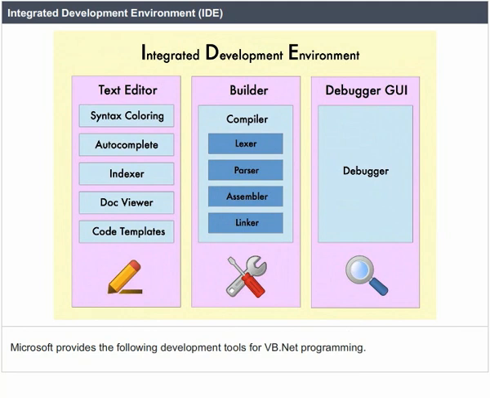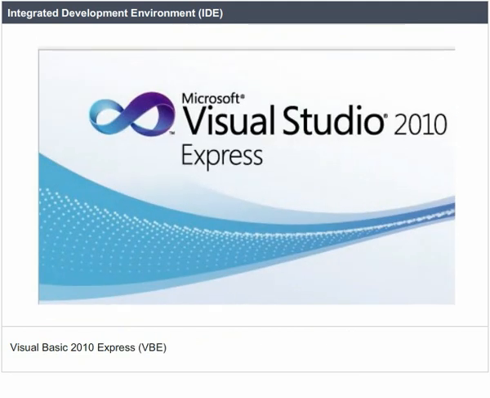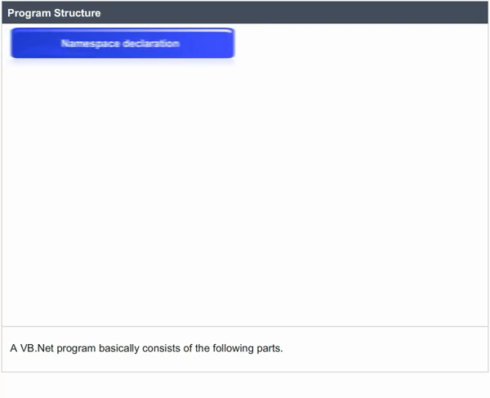Microsoft provides the following development tools for VB.NET programming: Visual Studio 2010 (VS), Visual Basic 2010 Express (VBE), Visual Web Developer. Program structure.